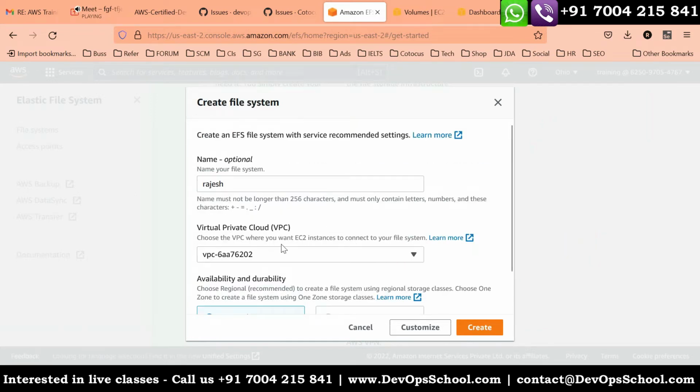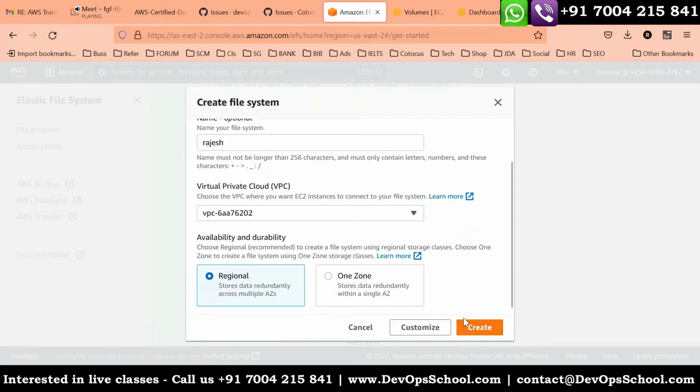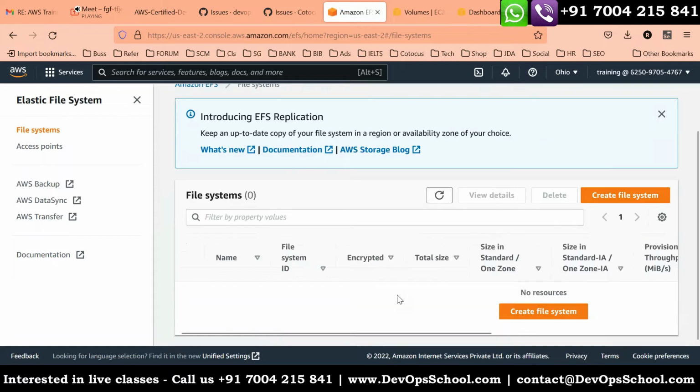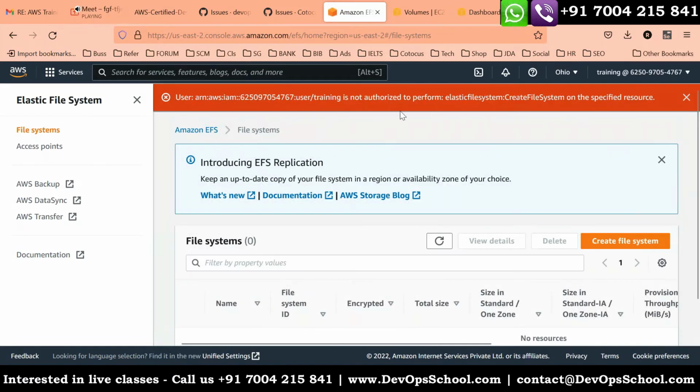Are you comfortable with this so far, guys? And then create. That's all, nothing else. Now we have to use it. Here we have some error actually. Any idea what this is?